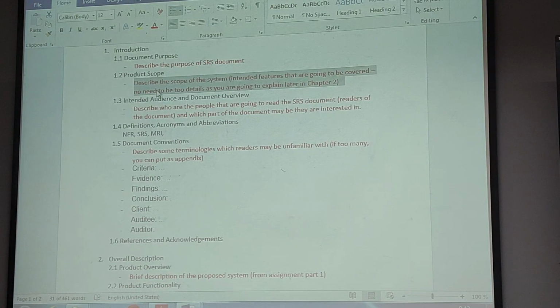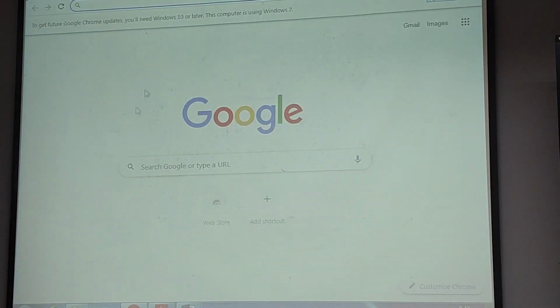Then, definitions, acronyms, abbreviations. Can anyone tell me what an acronym is? Google search again, acronym and abbreviation. You have used them before, but I don't know whether you are aware of it or not.